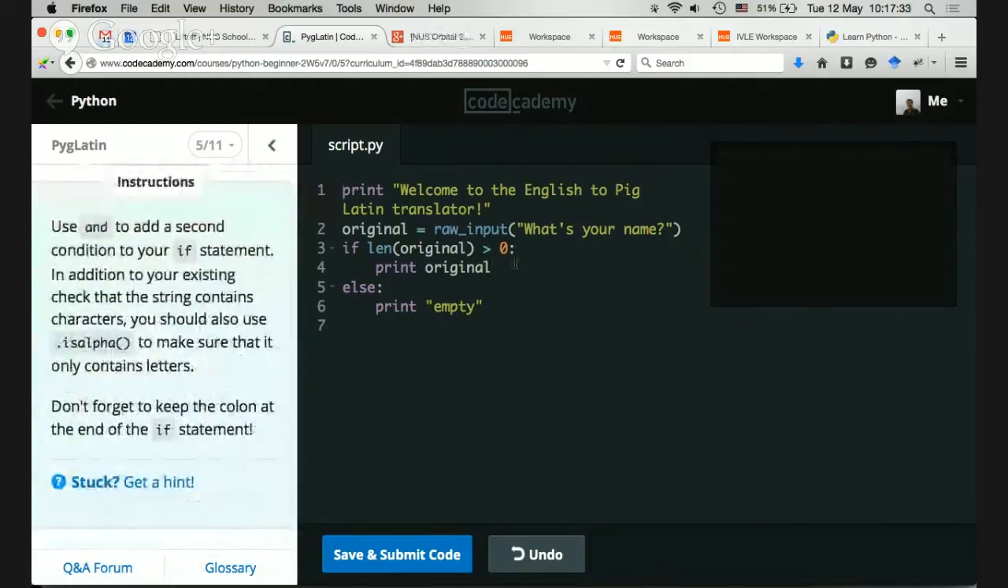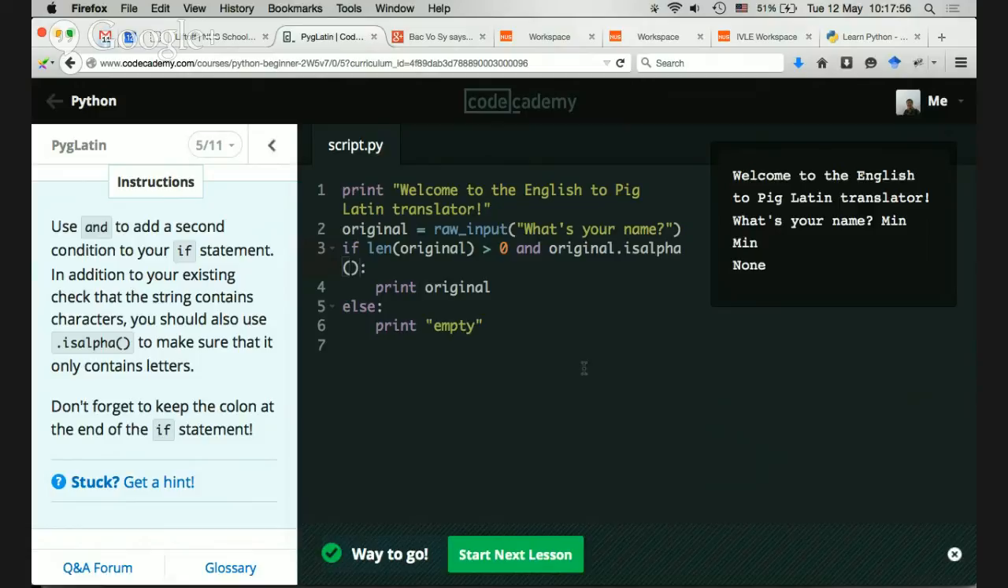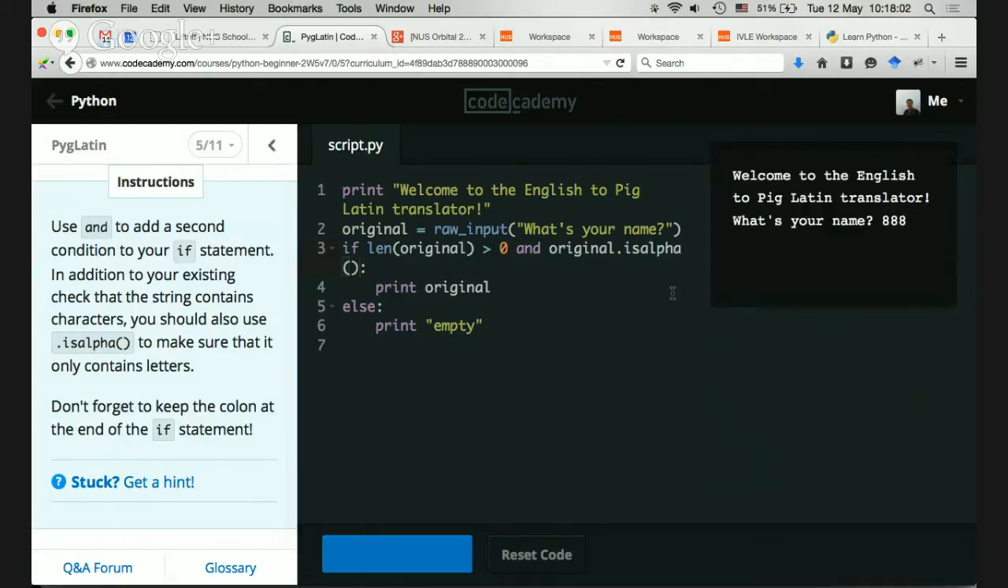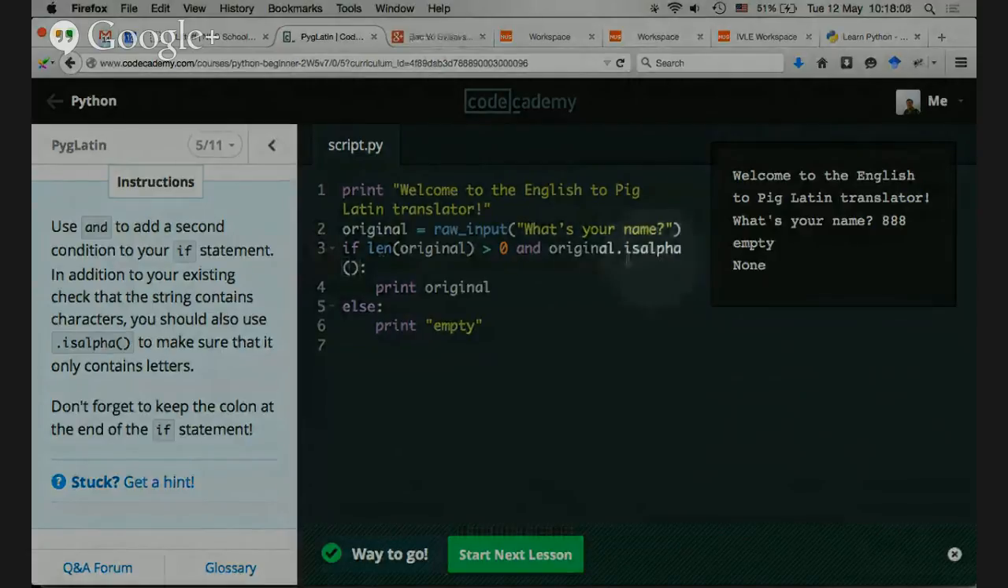Well, we have an original here. So I'm going to add another condition to my if statement, but I have to do it up here. Original, isAlpha. So if I entered something else, then this condition would fail because it doesn't meet this part of the criteria, and then I'm going to fall through and go to the else statement and execute that.